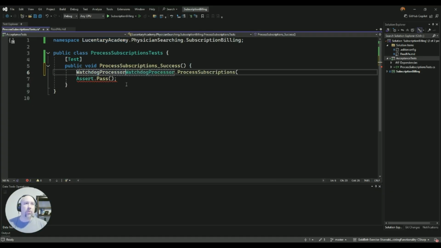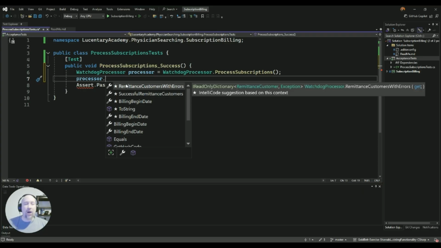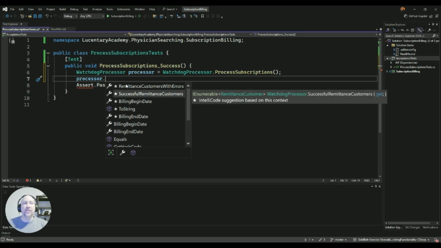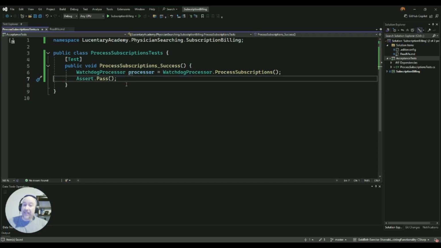So we'll say watchdogProcessor equals ProcessSubscriptions. There is my call in. And now I can start asserting on whatever happened. There's the successful ones. There's the errors. So now I can do what I need to do on the assertions there. So I can say, hey, make sure there's none here. Make sure there's one here. So that's one way I can do that, purely through IntelliSense.